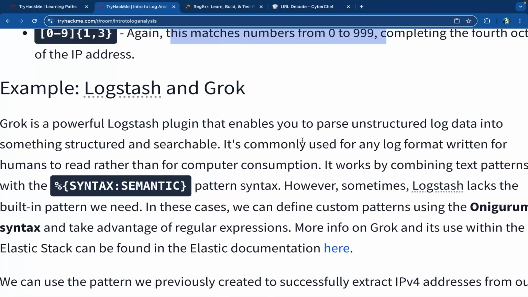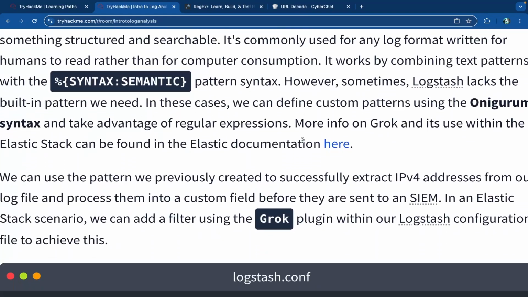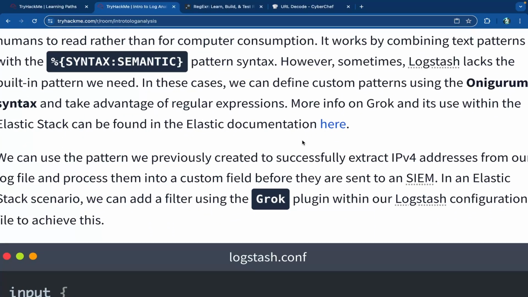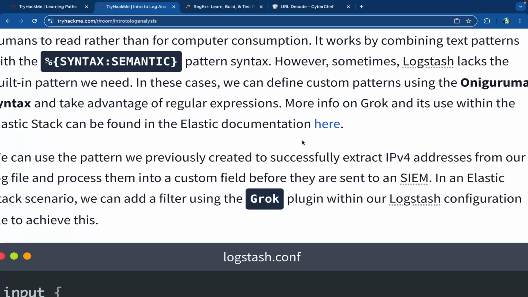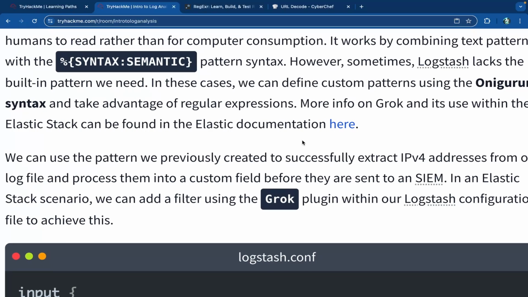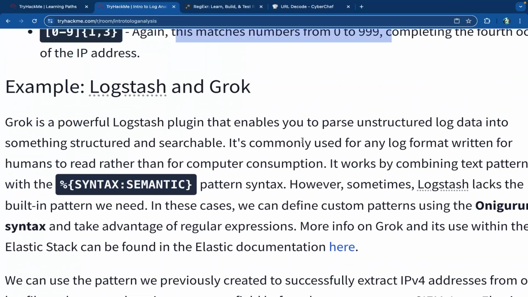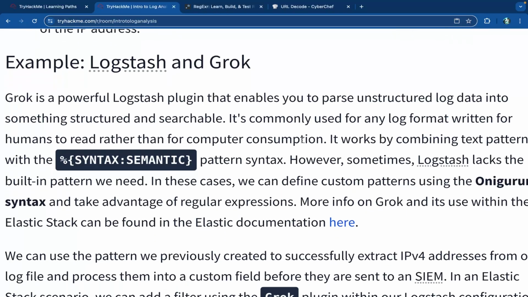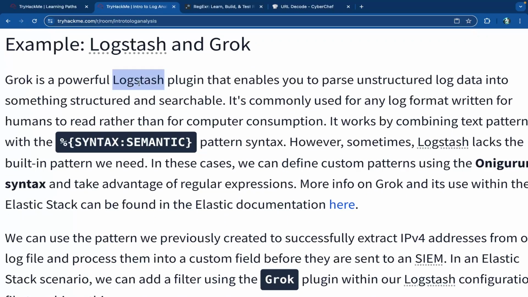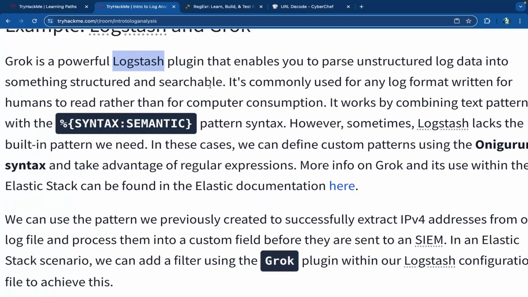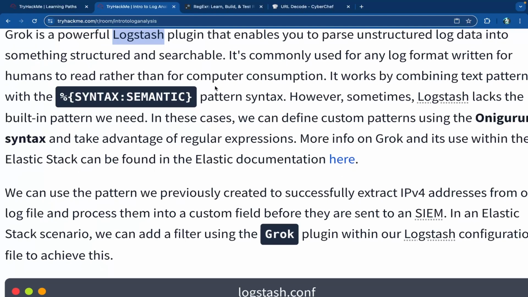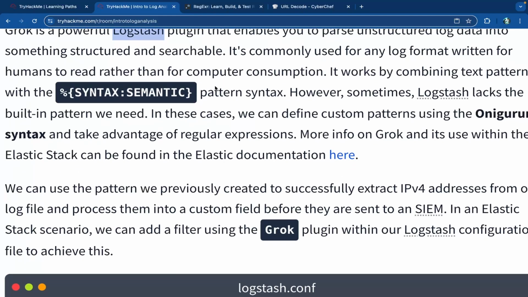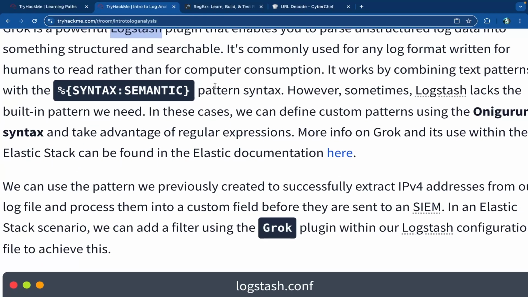Okay, so example, Logstash and Grok. Grok is Grok, isn't that like the AI from Tesla? I thought it was. Okay, so Grok is a powerful Logstash plugin that, or maybe it's Gronk. Yeah, it's probably Gronk. Grok is a powerful Logstash plugin that enables you to parse unstructured log data into something structured and searchable. It's commonly used for any log format written for humans to read rather than for computer consumption.